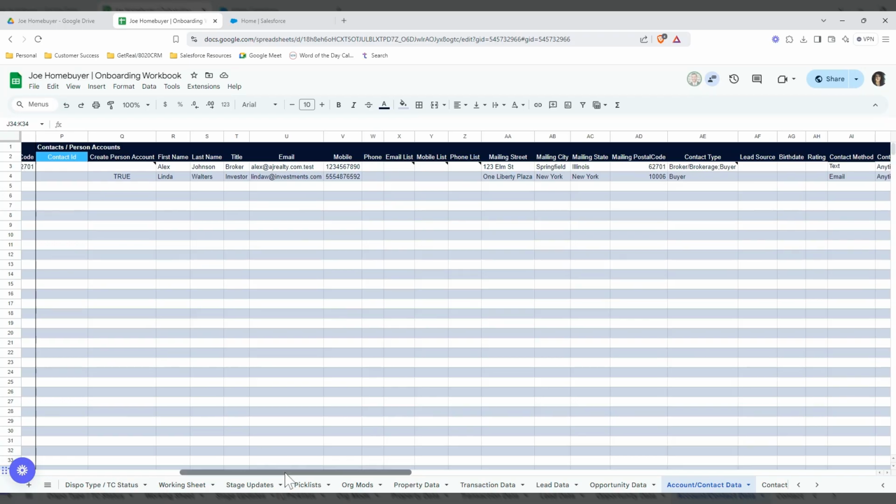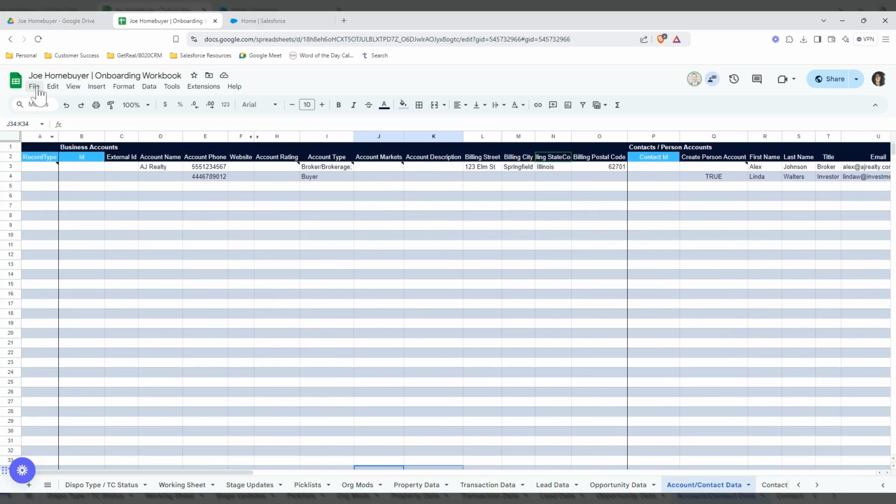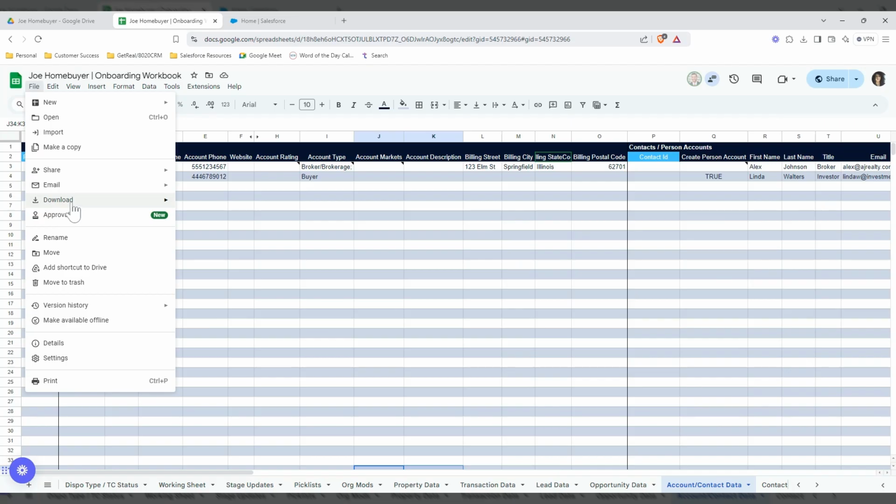account. Once we're done here, we want to go ahead and click File, Download, or Save As, comma separated value file or a CSV, because this is the type of file that data import requires.